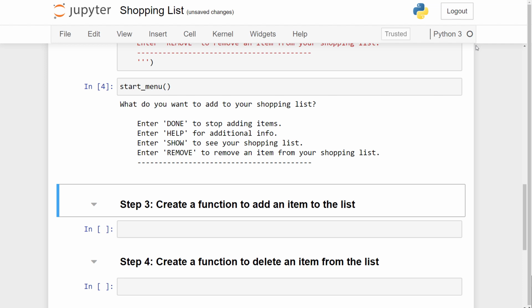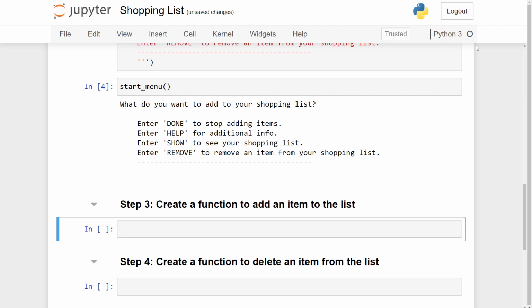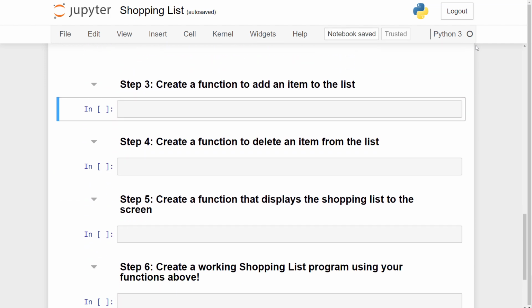Okay, so for step 3, we need to create a function that enables a user to add an item to the list. So once again, we're creating a function. We can put def, and then we can give our function a name. For this function, I'm going to call it add_to_list, and then I'm going to put parentheses.